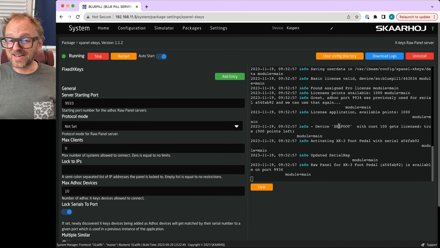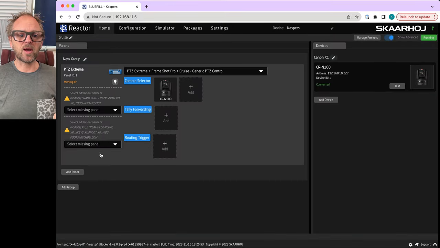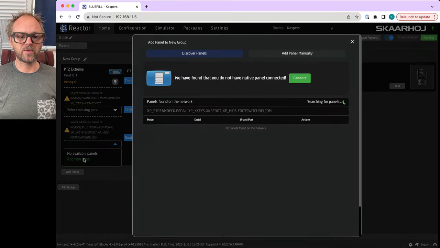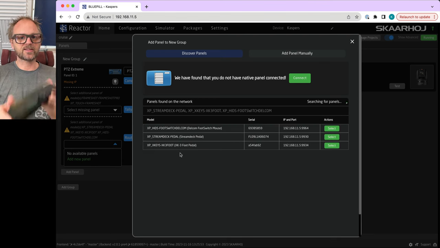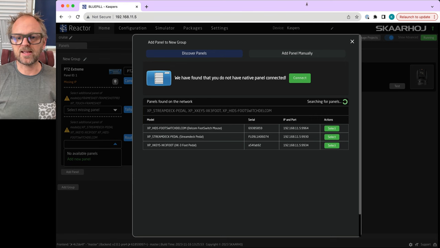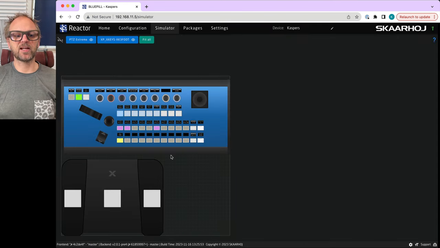We also see it's finding devices. Yes, it seems that it has found the foot pedal device here. So that's all I want to do, just check if I can make it work here. So once again, now you see it's popping up. The X-keys foot pedal is enabled. I can select it. I want to go back to the simulator and see if it works like the others.